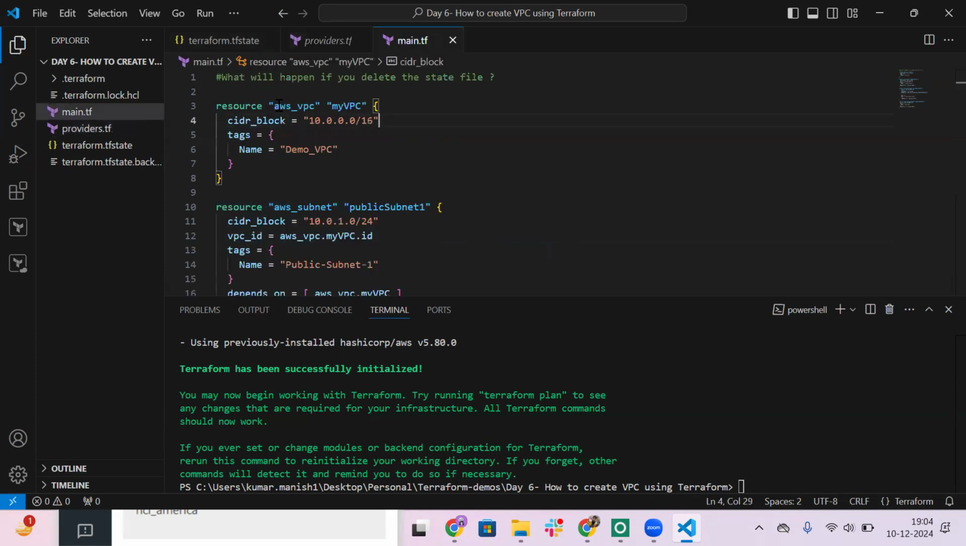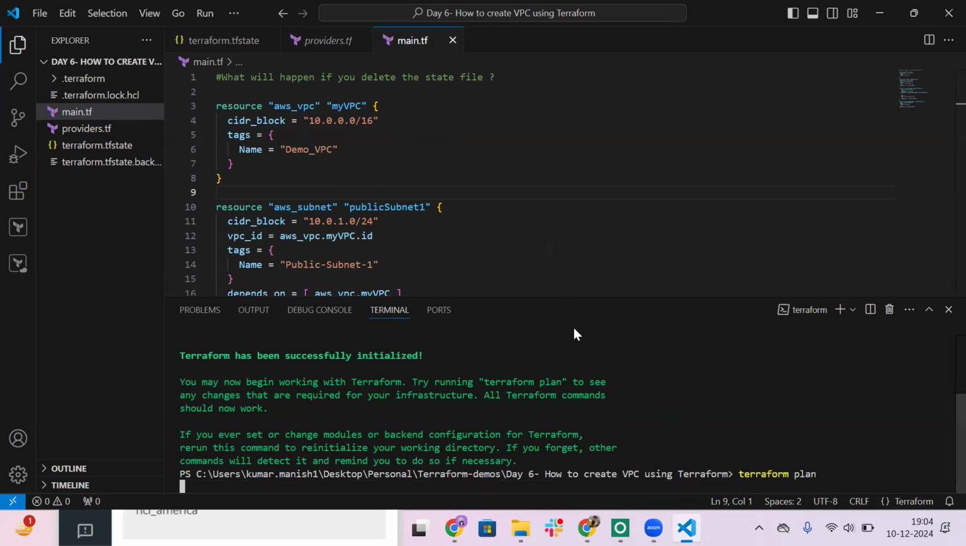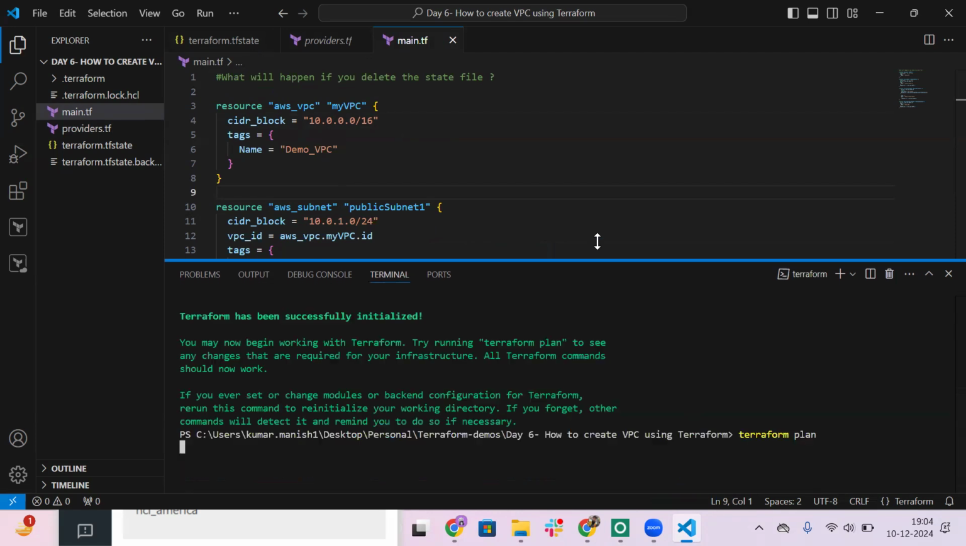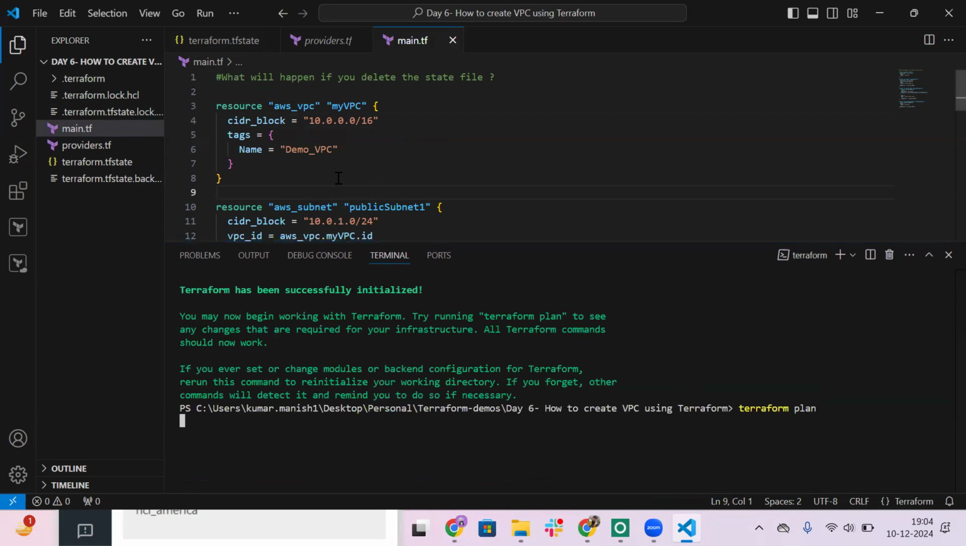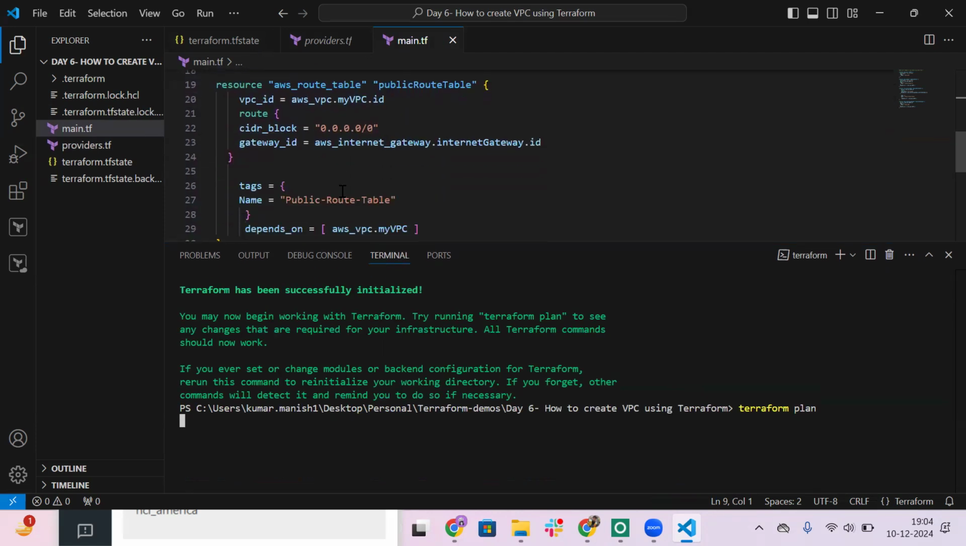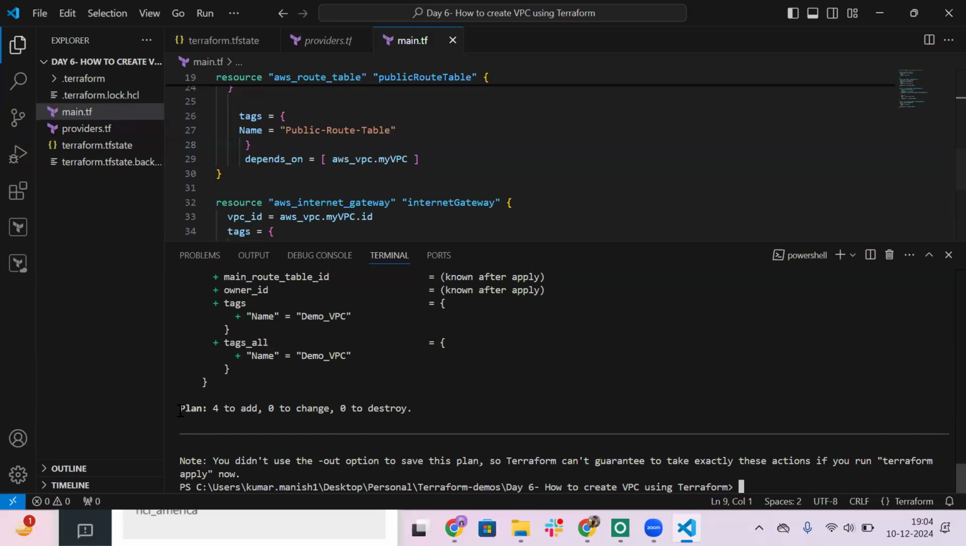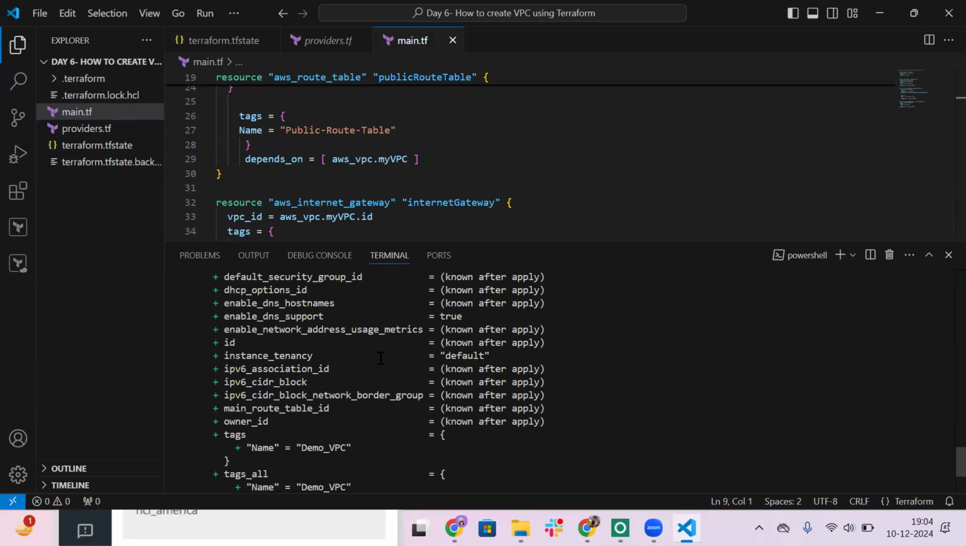So let's focus on this particular question. Control S, and I will run terraform plan here. Let's see what will happen. It will just show me the plan, how these resources are going to be created in the AWS console, and then we will implement it. The plan says to add, so what are the things being added?